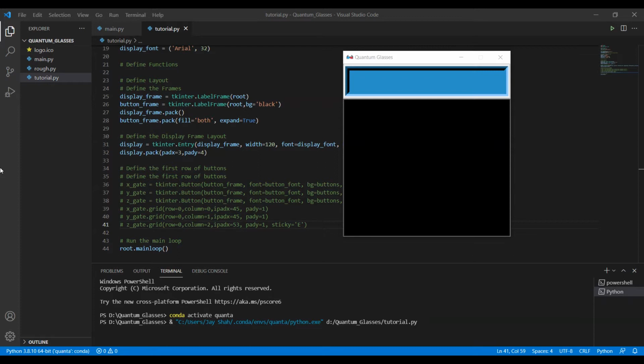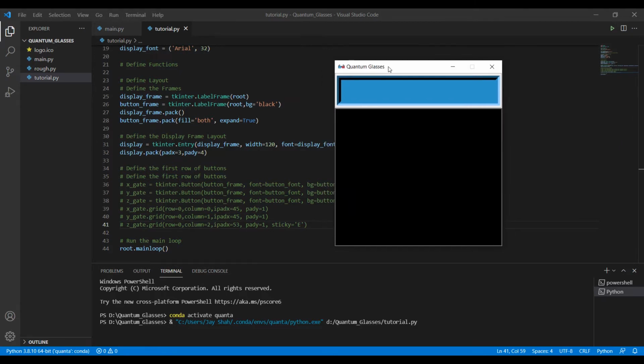Hello. So far, this is what we have done. We got this display. We have created this button frame with the black background, so we can differentiate it. So what we will do in this video, we will try to now pack buttons into this. We will start inserting buttons into this. So let's see how that's done.